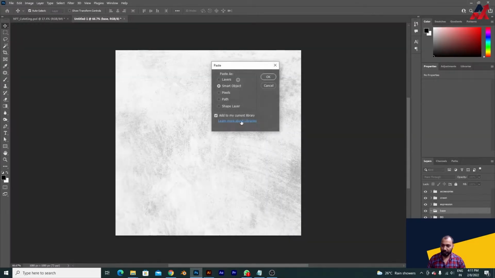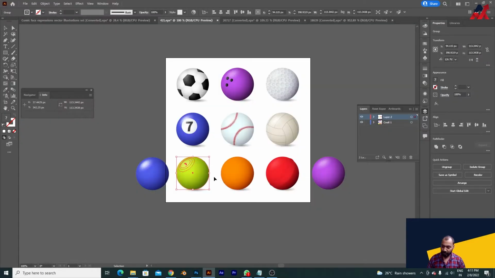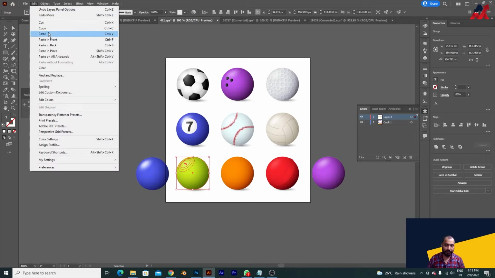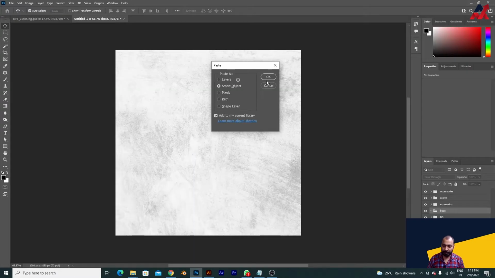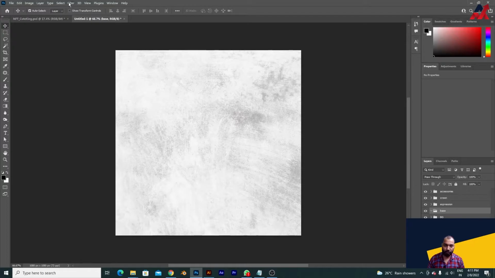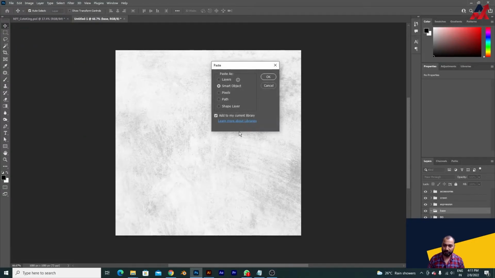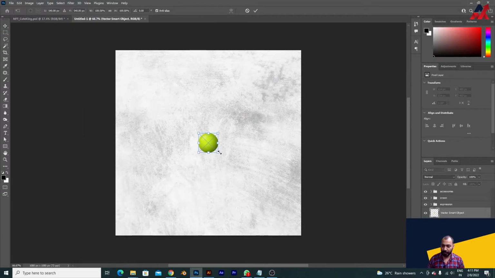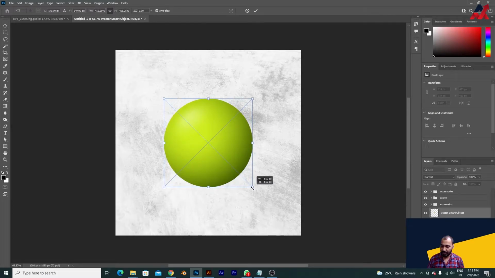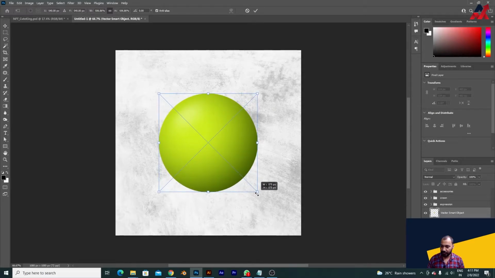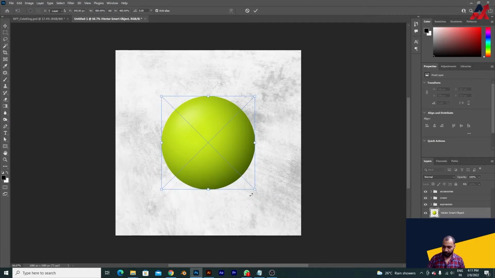I will copy it. You can simply hit Control C, or go to Edit and Copy, and then simply press Control V, or go to Edit and Paste. It will be like this. Now enlarge it. My size is 563, or it should be 552, that looks cool.